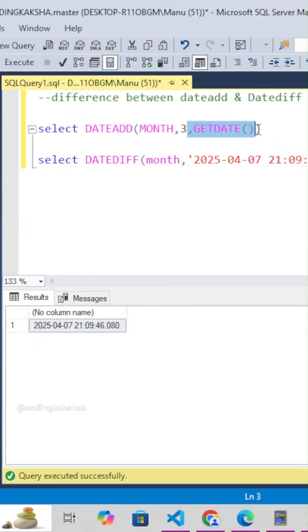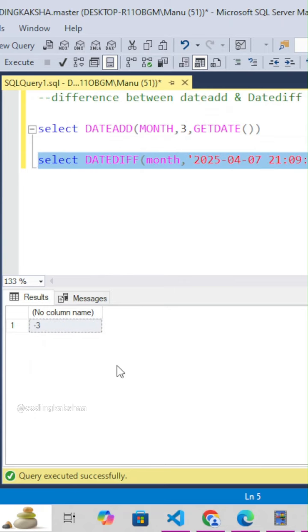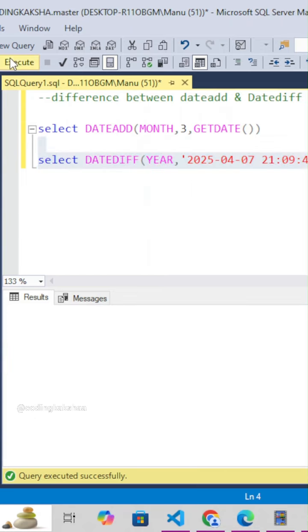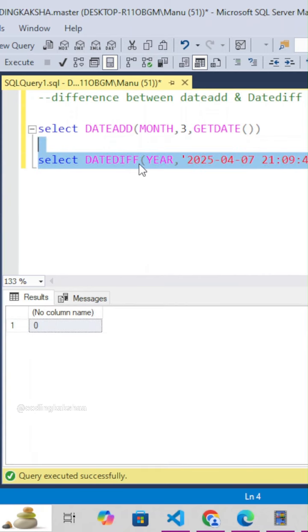This way we can use the DATEDIFF function. Just run it, and all set. We got this date, like -3, which is going into the future. If we want to use year over here, then I think we will get 0, right? So this way we can utilize these two functions.